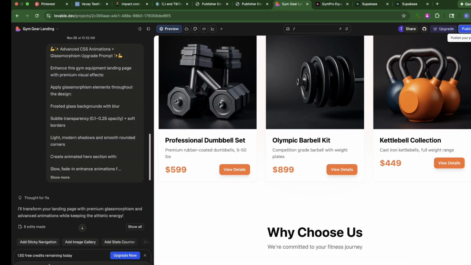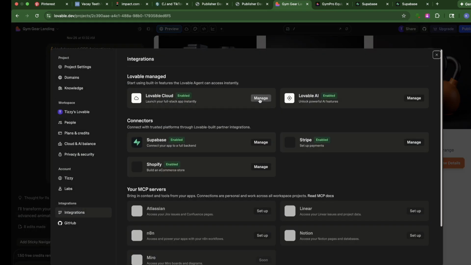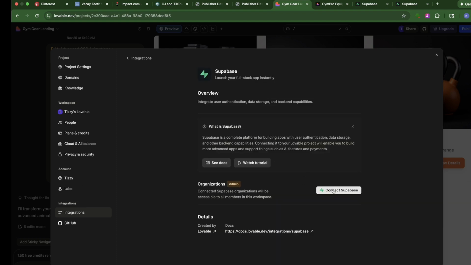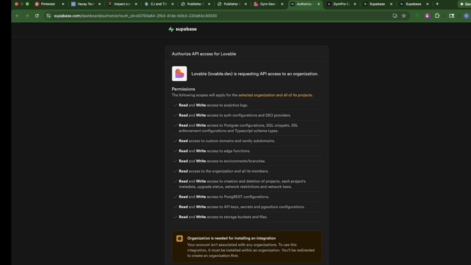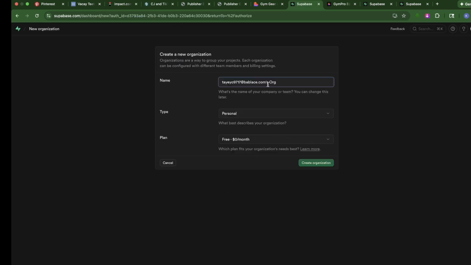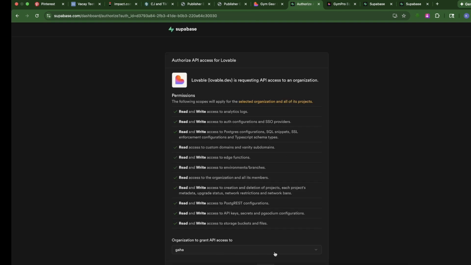So now I want to create a contact form and link it to the back end using Supabase. Back on this prompt box, I'll click on this plus button. And I want to add an integration, manage integrations. And I want to manage Supabase. I want to connect Supabase. In order to authorize access, I need to create an organization. I'll just say this. Now I'll just say yes, I'm just going to do that. I'm going to create organization. And then I'm going to say I authorize access.